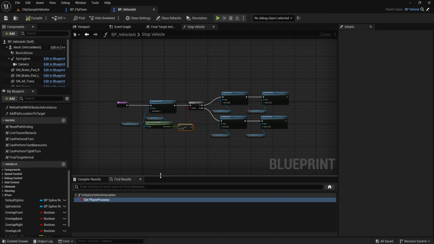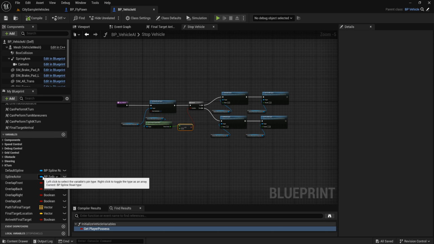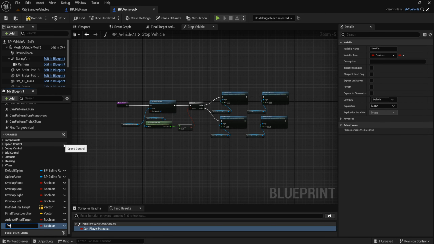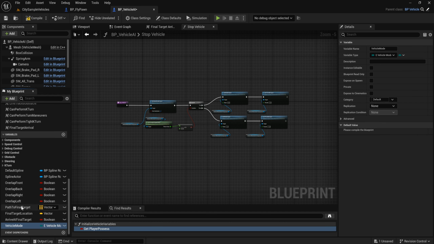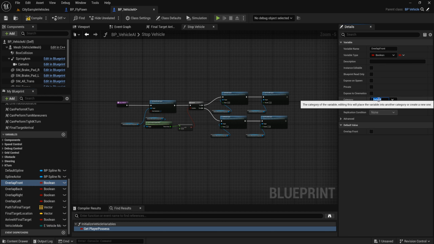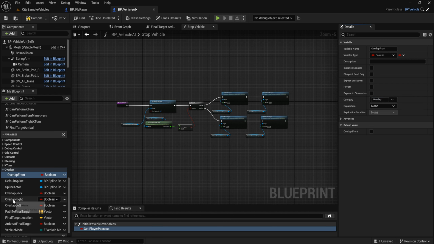This BP vehicle AI. Let's add another variable is vehicle mode. And set this to vehicle mode enum. All this overlap, we can create another category is overlap. Overlap back to overlap category, overlap right, overlap left.